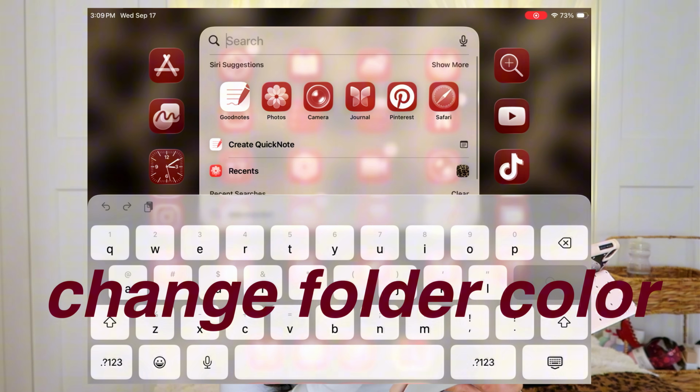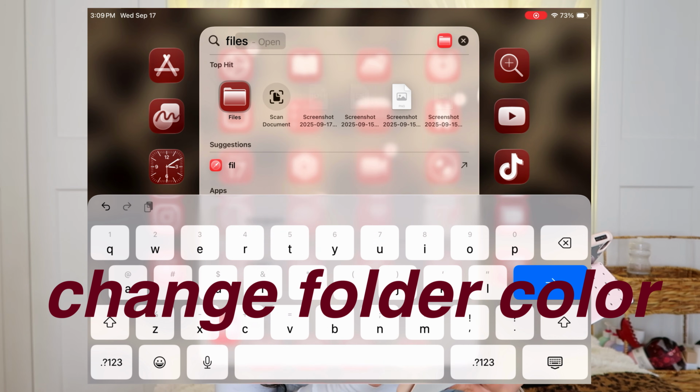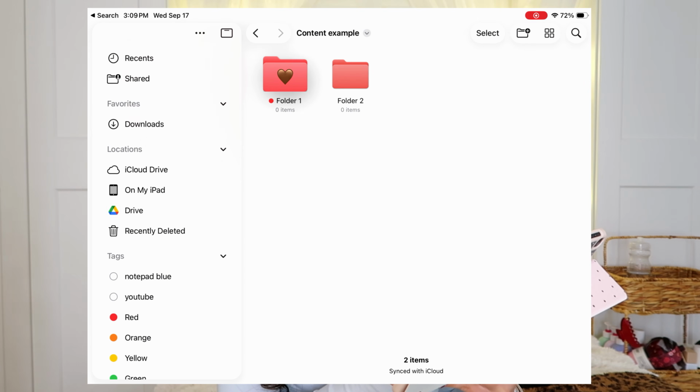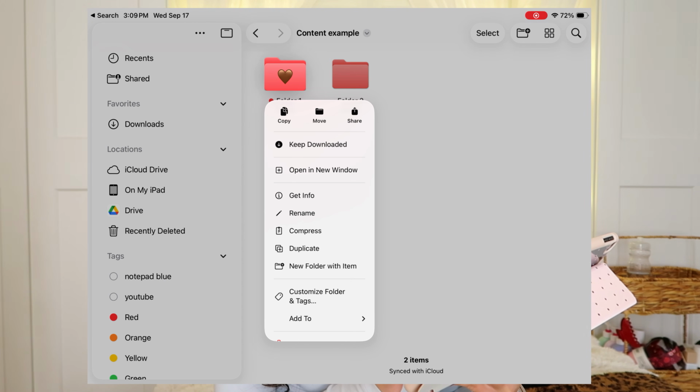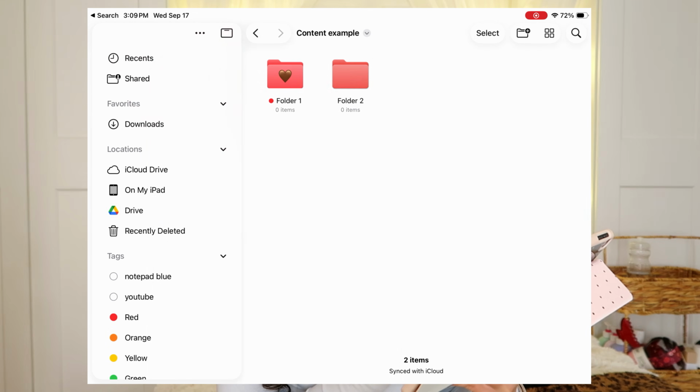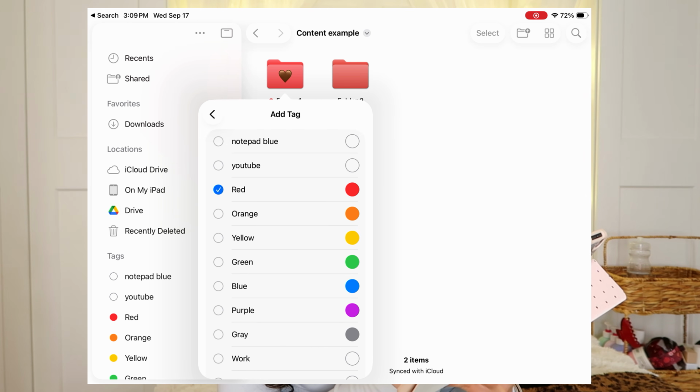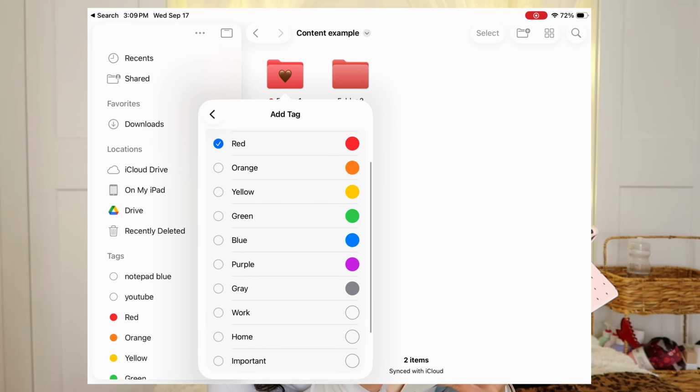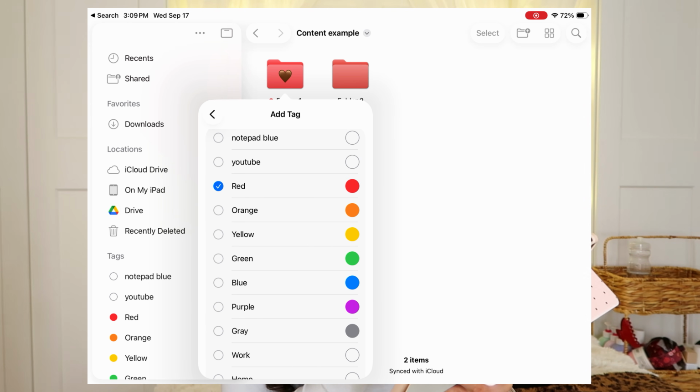Now the last iOS 26 feature I want to show you guys before we get to customizing is in your files. So you can actually change the colors of your files. Go into your Files app, and you can see how my folders are red. If you want to change it, you just hold down, press customize folder and tags, press tags, and this allows you to change to the other colors. Now I'm not a huge fan of the colors that it provides, so I'm going to stay with red as we're going with a red and brown theme.